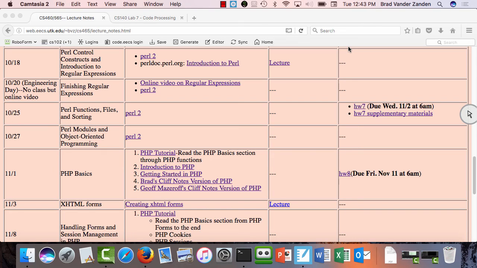Also a reminder for graduate students, if you haven't started the graduate student project, at least start thinking about it. I know it's not due until November 12th, I believe, but it's still due in about 2.5 weeks, so you want to start thinking about it.